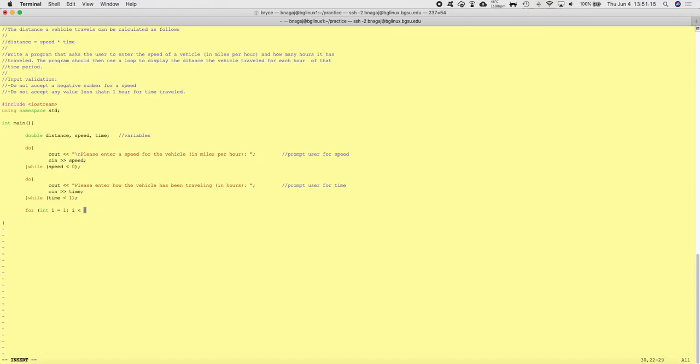And our condition is that I is less than time plus 1. Let's go ahead and put those in parentheses. This parameter allows the loop to iterate a certain desired amount of times. So if we enter in 5 hours here, then the condition will read is I less than time plus 1, which is 6, and it'll iterate 5 times, which is what we want.